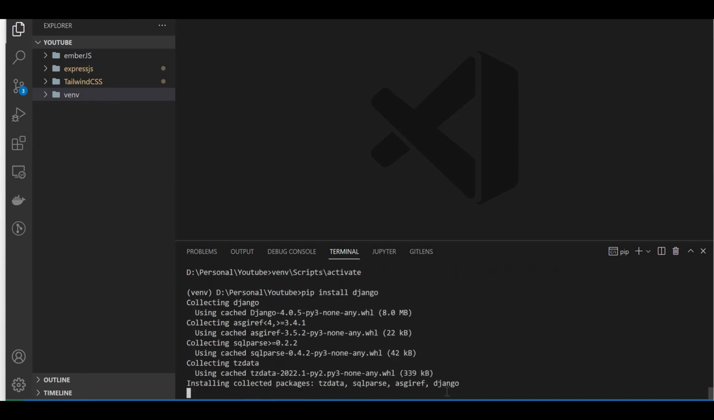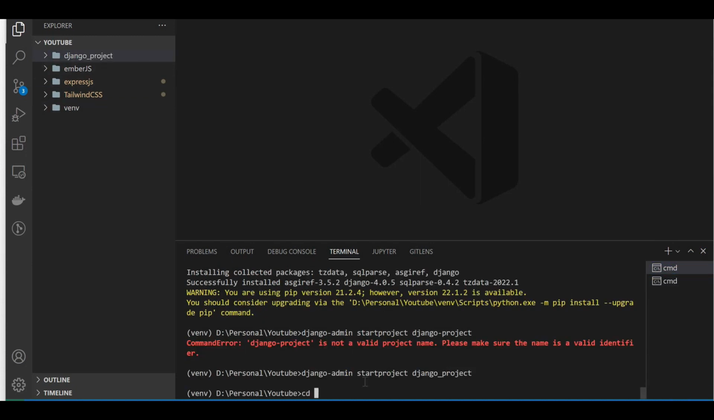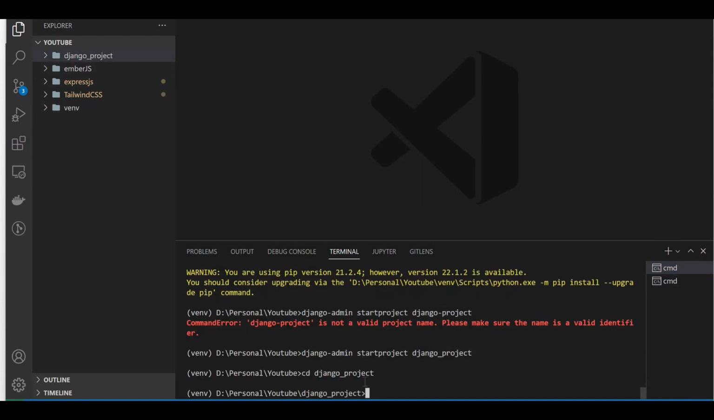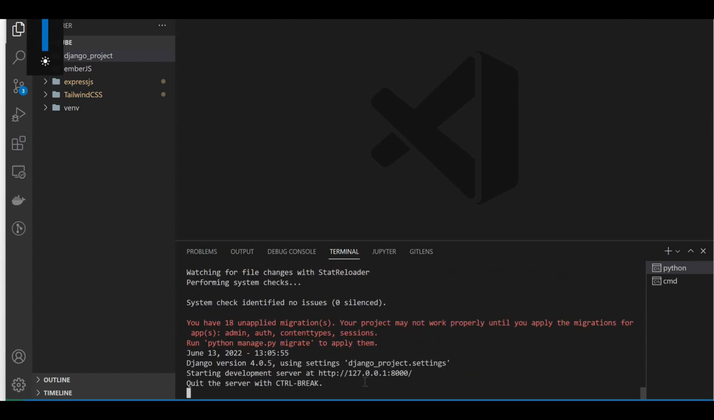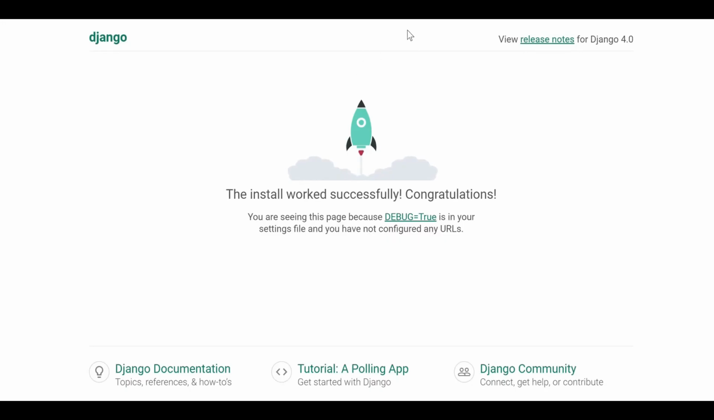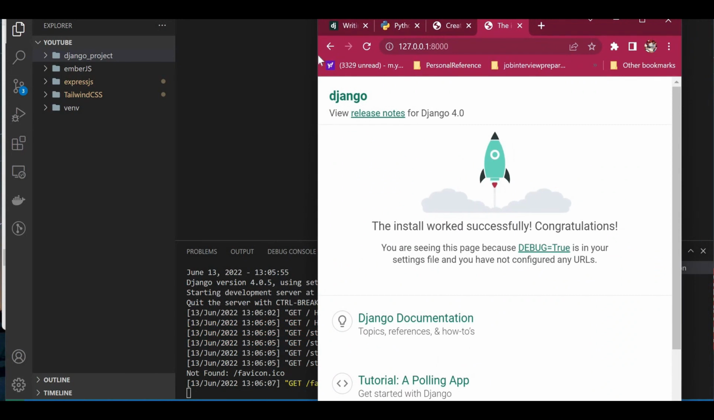Okay, after that I'm going to go to the Django project and run Python manage.py runserver. We can see that it's running on port 8000 and you have a migration. You can apply the migration later, but make sure that everything is working. Okay, everything is working. There seems to be no problem here.